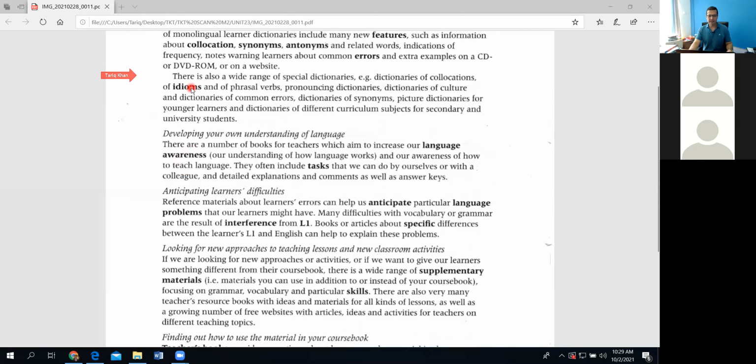So there is also a wide range of specific dictionaries for collocations, idioms and phrasal verbs, pronouncing dictionaries, dictionaries of culture and dictionaries of common errors, dictionaries of synonyms, picture dictionaries for young learners, and dictionaries of different curriculum subjects for secondary and university students. So you need to have knowledge of the dictionaries. Sometimes they ask a question about it on the test, okay?